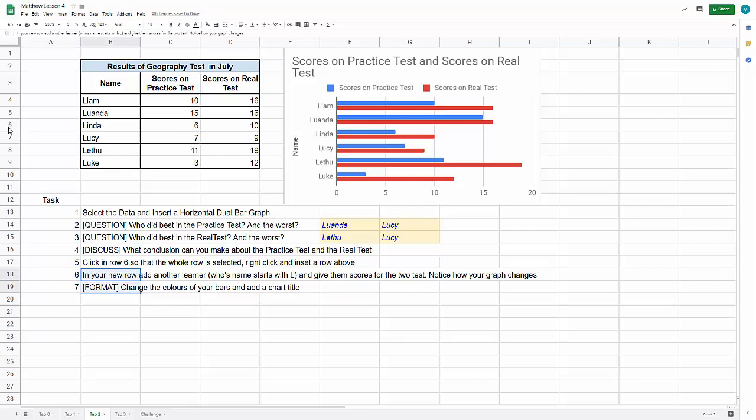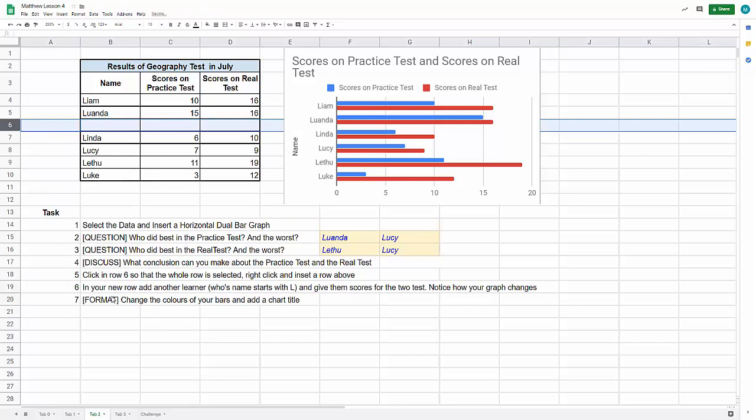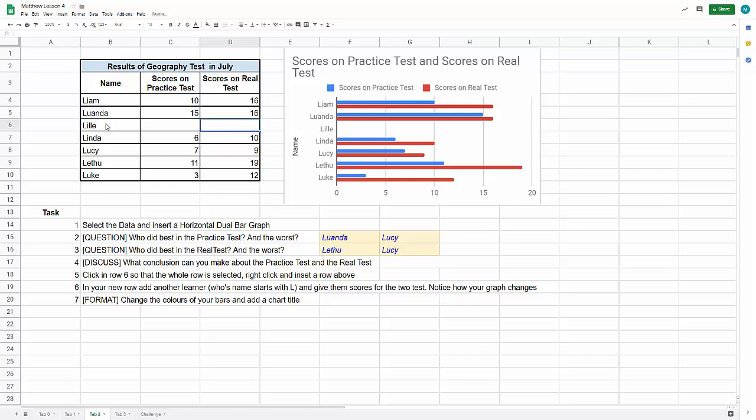So we're on row 6, and we're going to right-click, Insert One Above. Now we're going to add a new student there with a name starting with L. Let's add a new student here. I'm going to call her Lily, and we're going to say what she did. So you can see that Lily has been added on the right, and she got 11 on her practice test and 11. She was consistent.